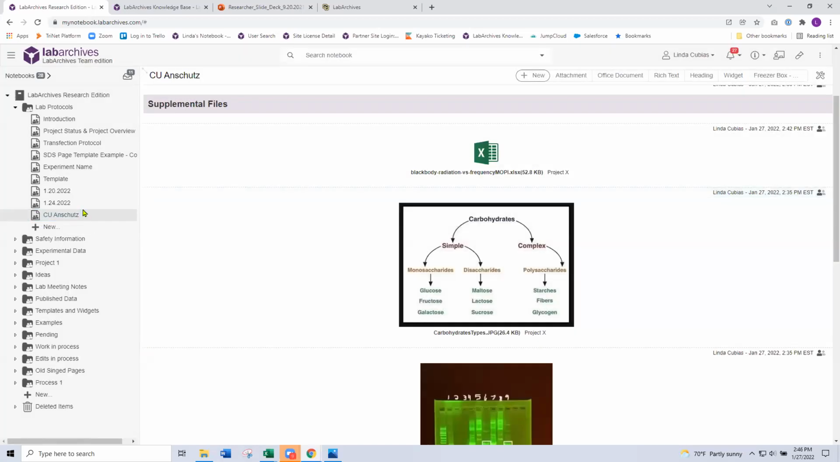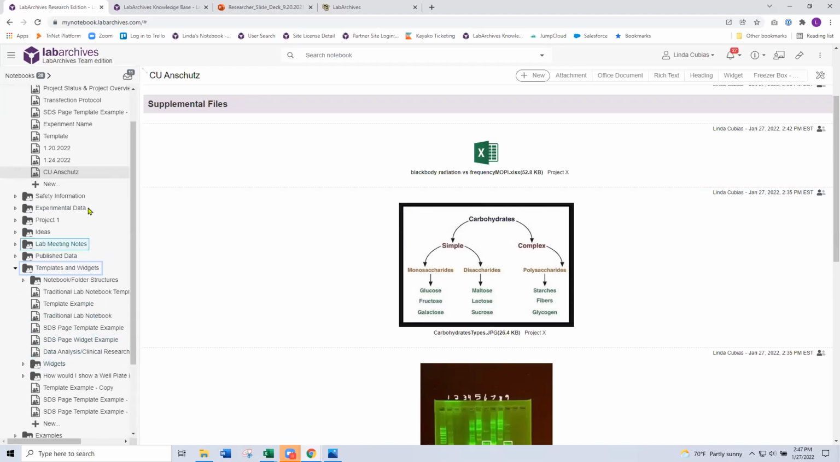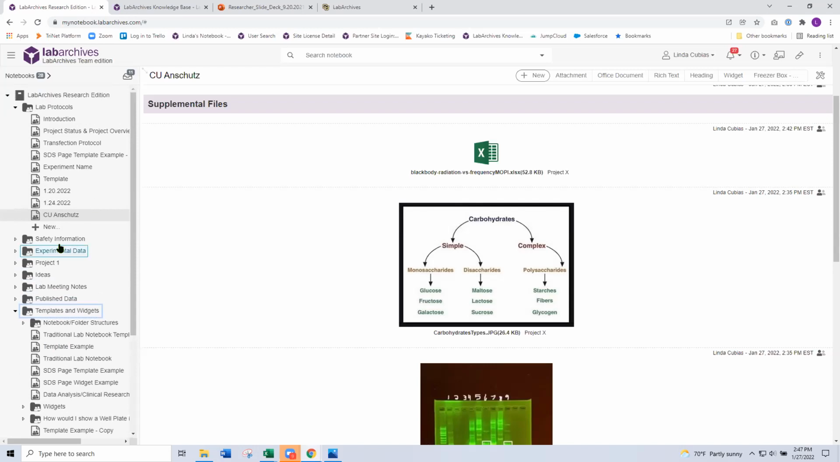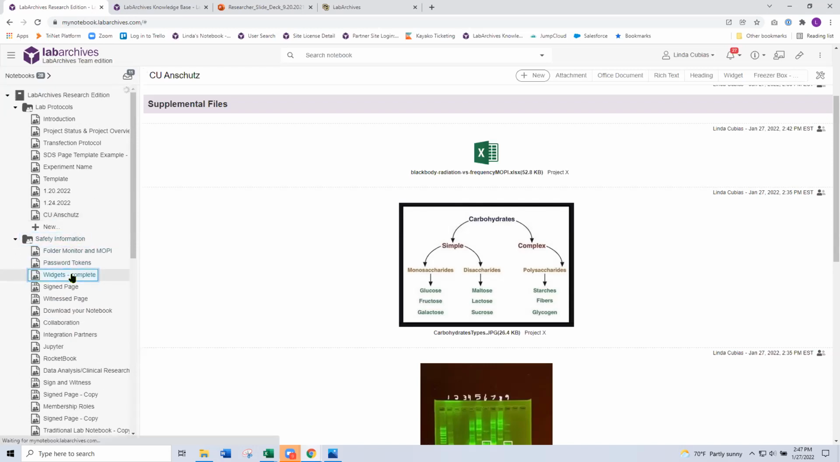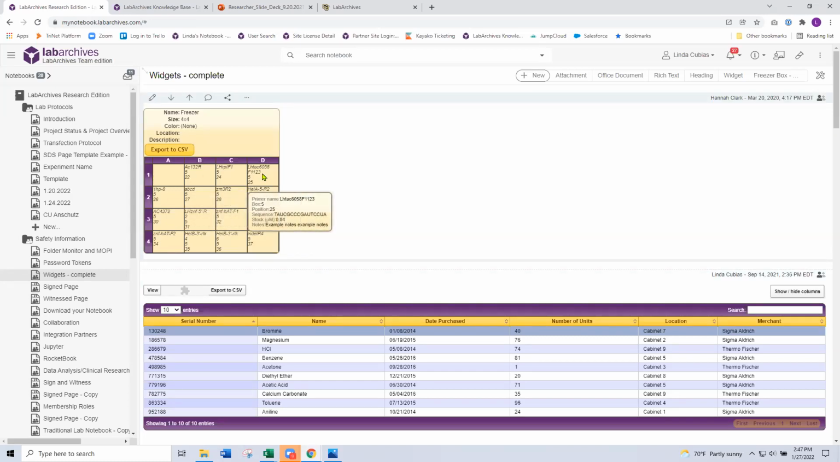So to give you a quick show of what some of our widgets look like that you can embed to the page, I'll go to my templates and widget page here and show you some of those sample widgets. Actually, I think I've got a better page here, safety information and widgets complete. Some of our most popular widgets, it's our freezer box widget. You can add this to a page so that it reflects the size of your freezer box here. You can customize the look, the feel, embed the data in the cell.